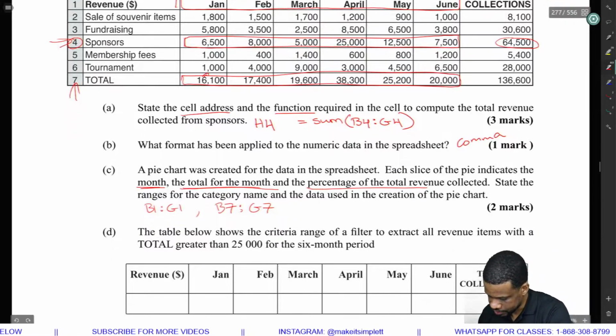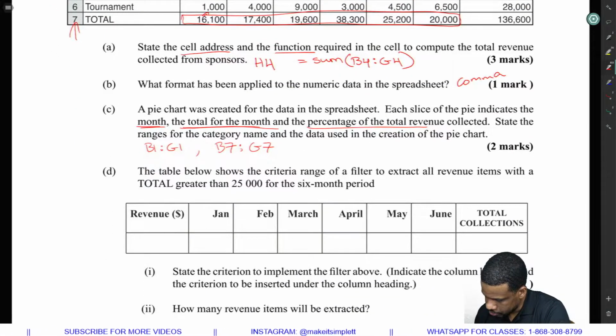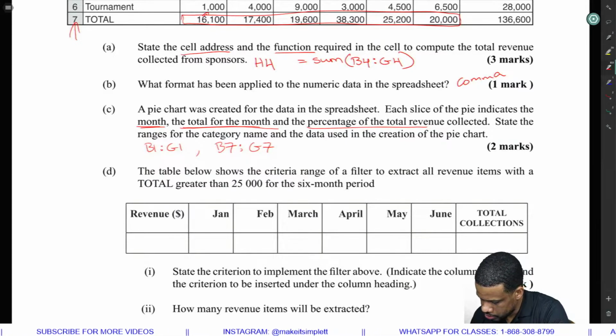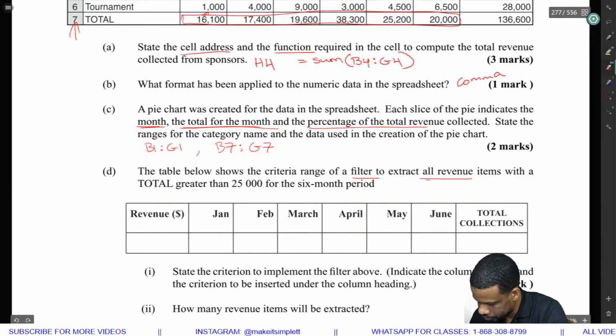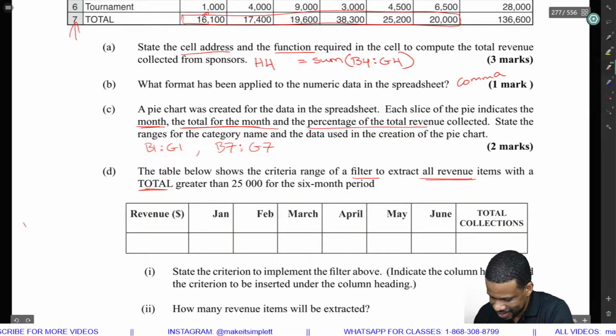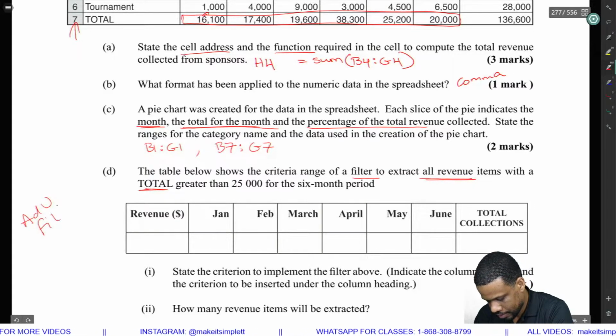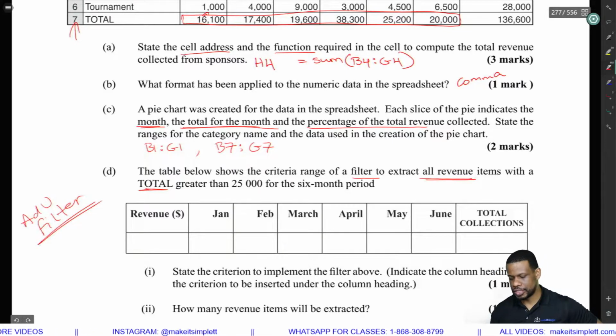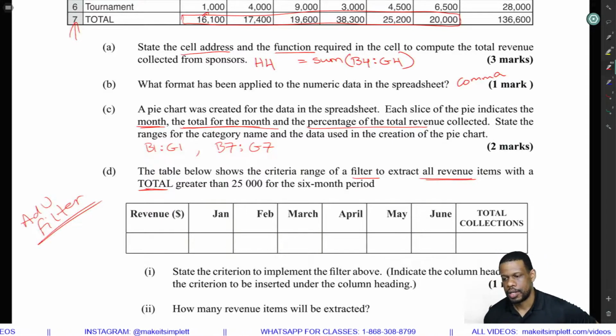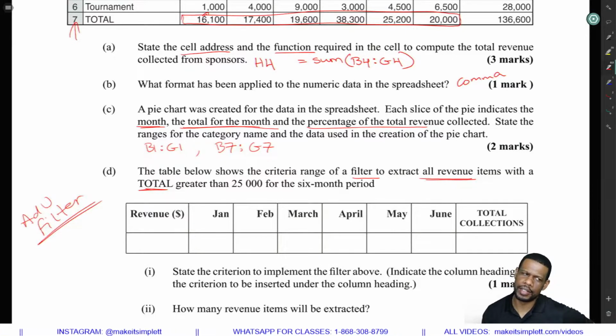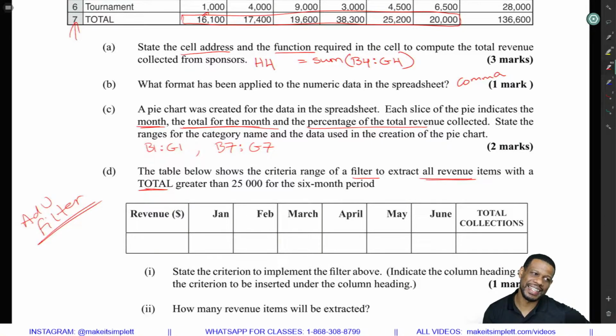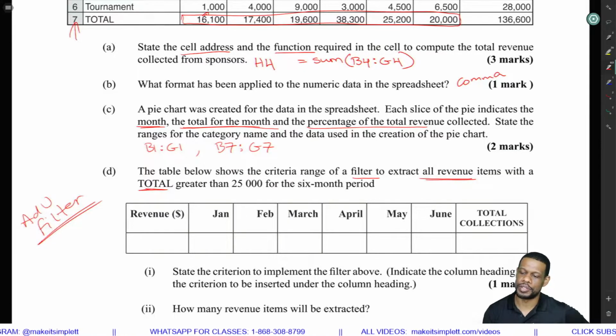Alright, next. The table below shows the criteria range of a filter to extract all the revenue items with a total. Right, this is our advanced filter. This is not known by a lot of students. A lot of students, when they see advanced filter, ask what's that? I never heard about that in my life. And then your teacher who actually tried to teach it to you, and you didn't pay attention, sees that you're complaining about the advanced filter, but you never learned it.